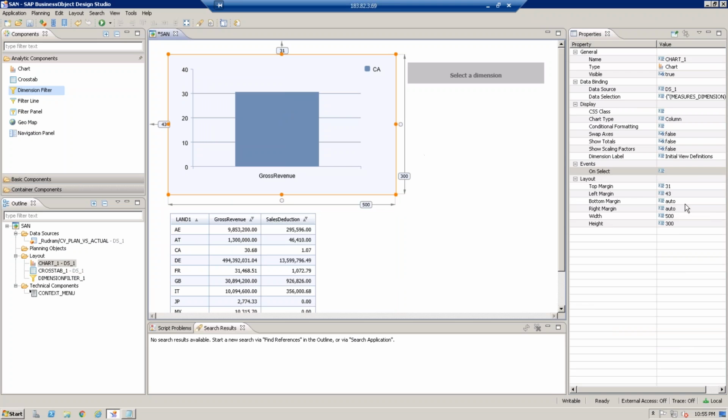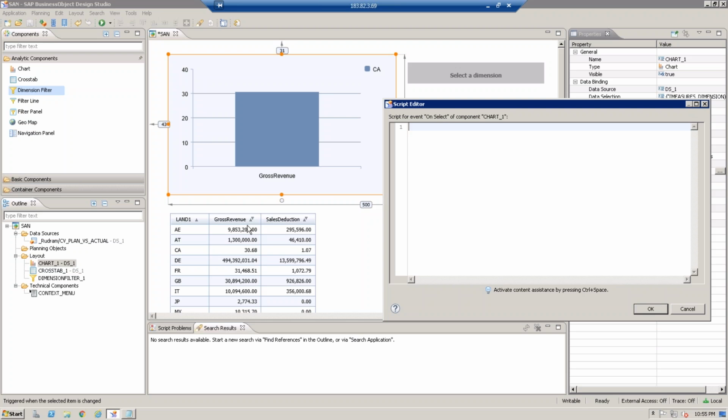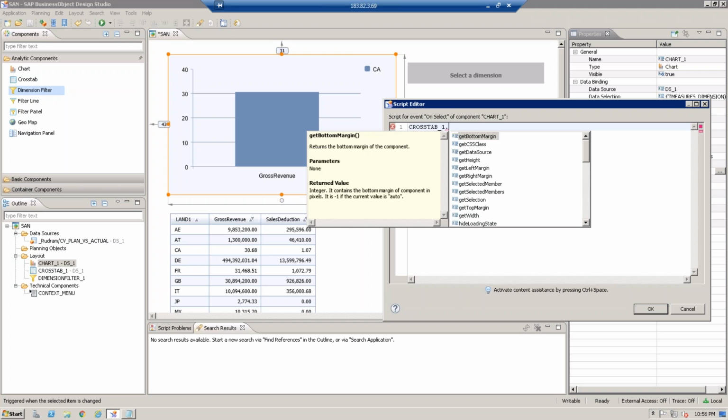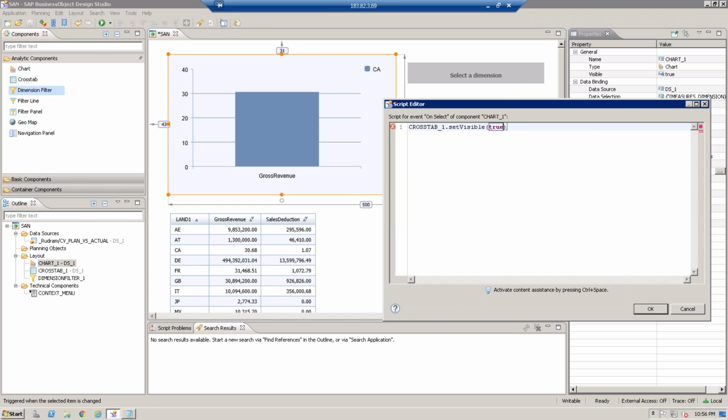Let me give you a simple example. When I click on this one, let this cross tab be hidden. So you can say cross tab one dot. Once you press dot, it gives you all the functions available with a minor description also. So set visibility, in that you pass true, or let's say we pass false right now.